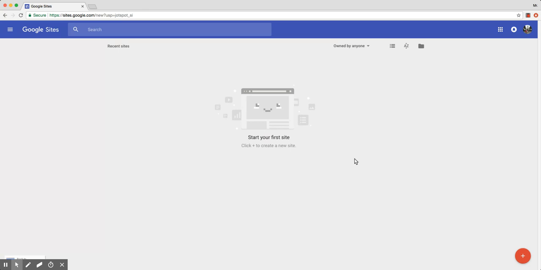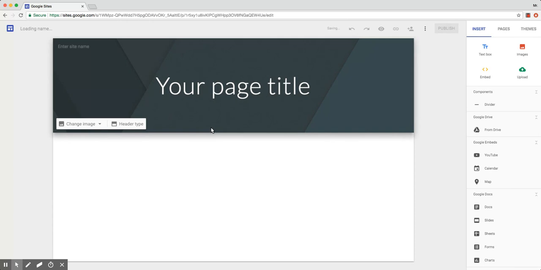This looks kind of like your Drive. The first thing you're going to do, I'm assuming you don't have a website up here, is go to the bottom right and click on the red plus sign, whatever color it is for you. And boom, here's your template.